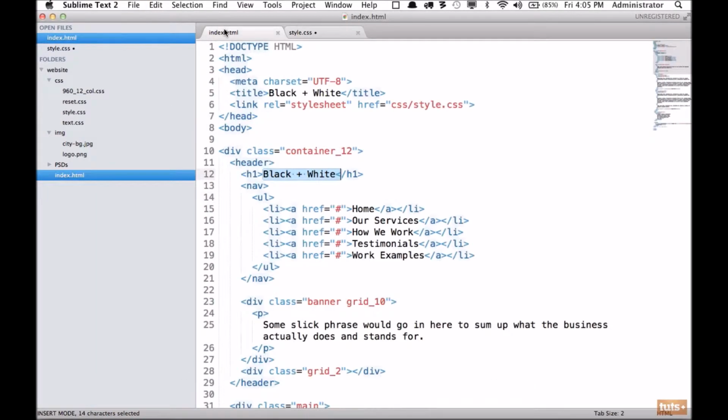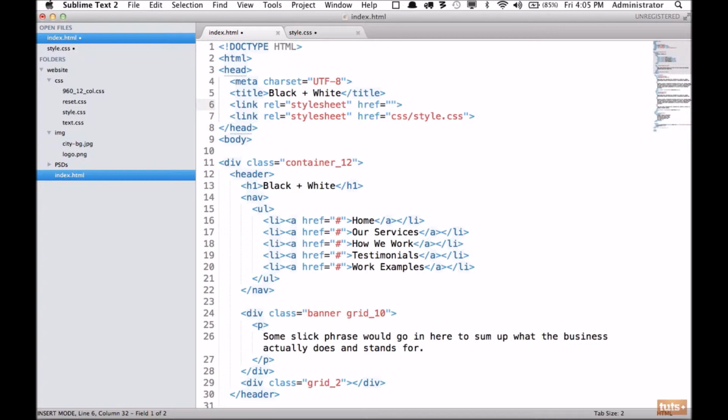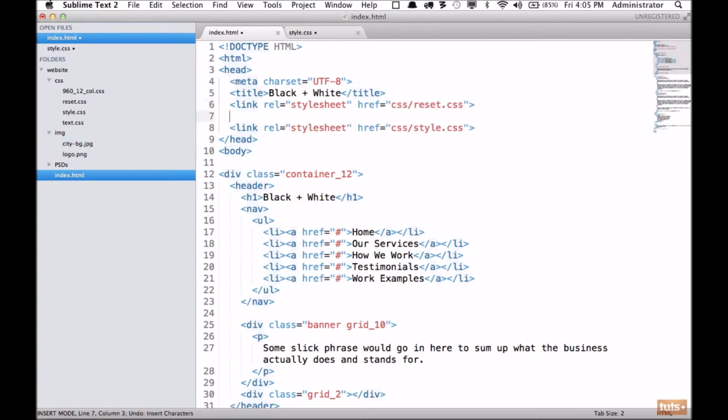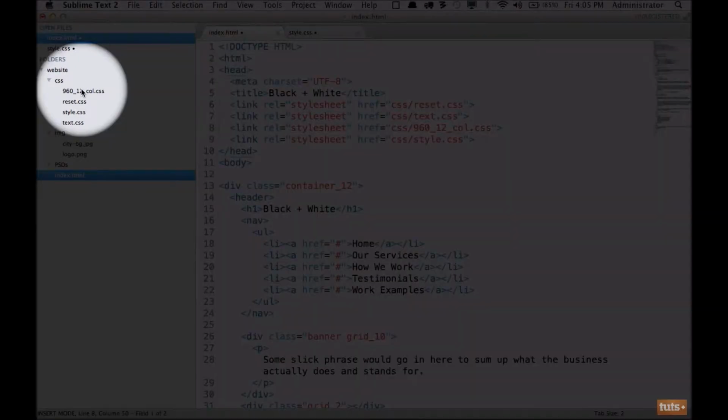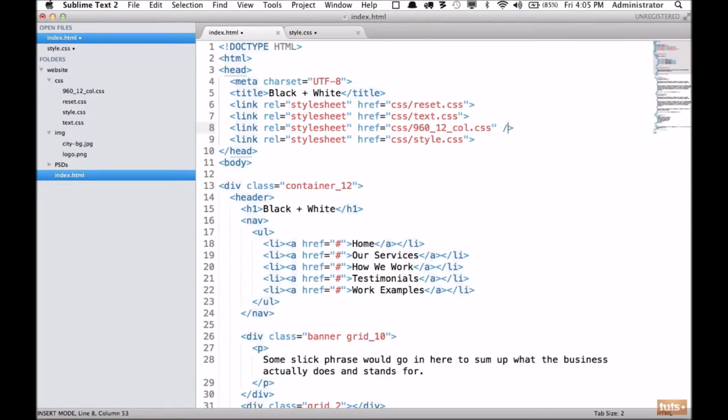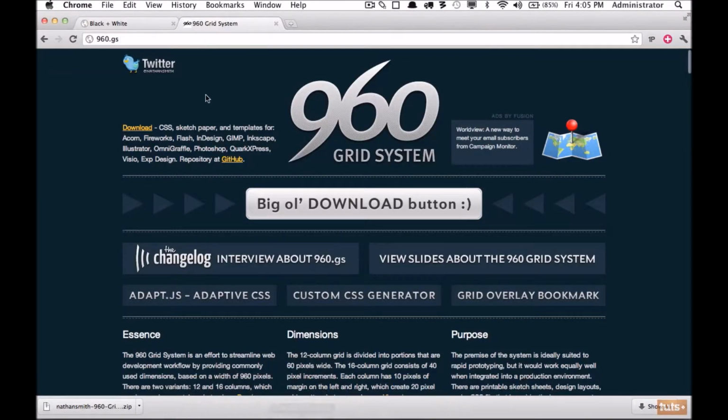Now I'm going to reference them. First one that we're linking to is our reset. Next, we're going to reference the text.css. And finally, we're going to link to 960 12 col.css referenced right here. All right, if you'd like to self-close these, you can. It doesn't really matter. I'm going to save this, and now let's reload this in the browser and see what we have.